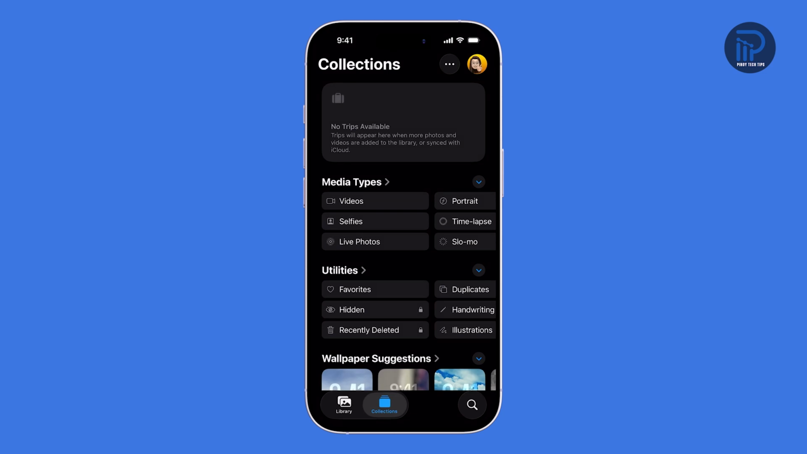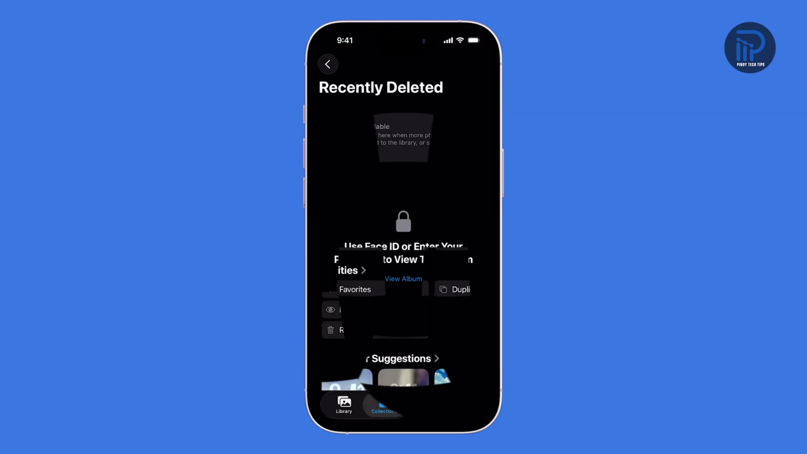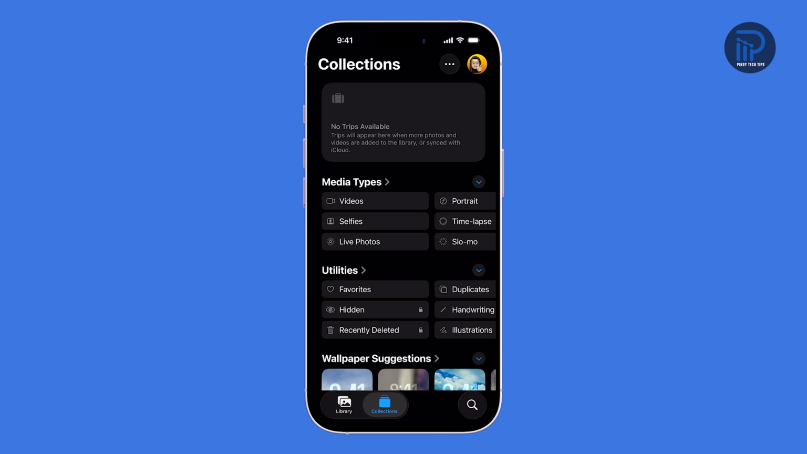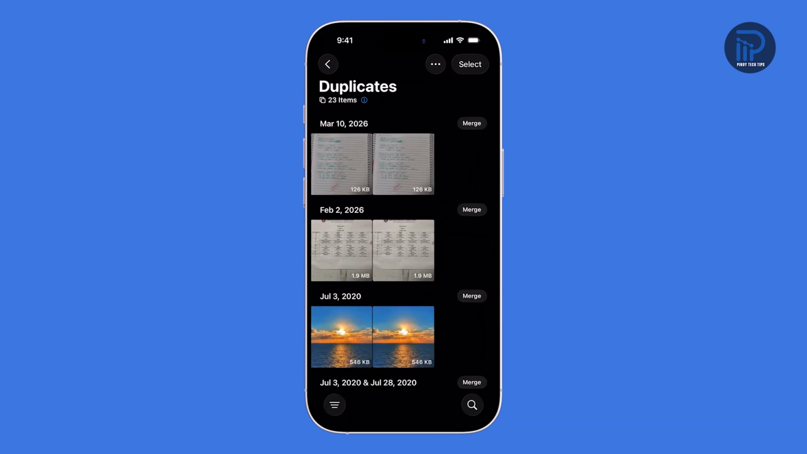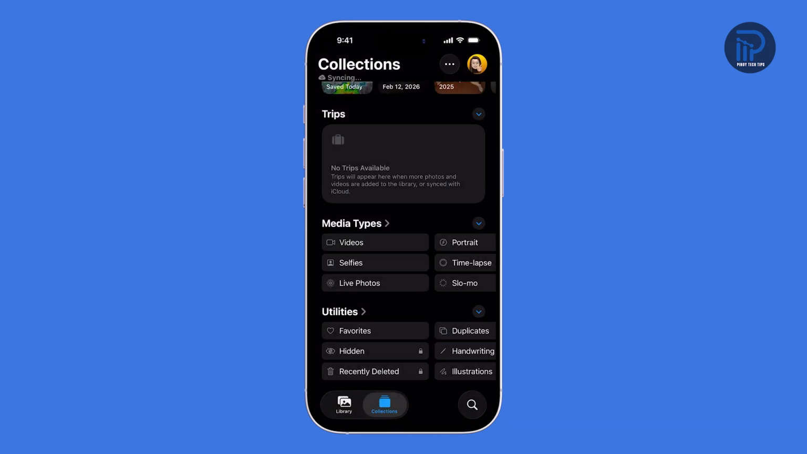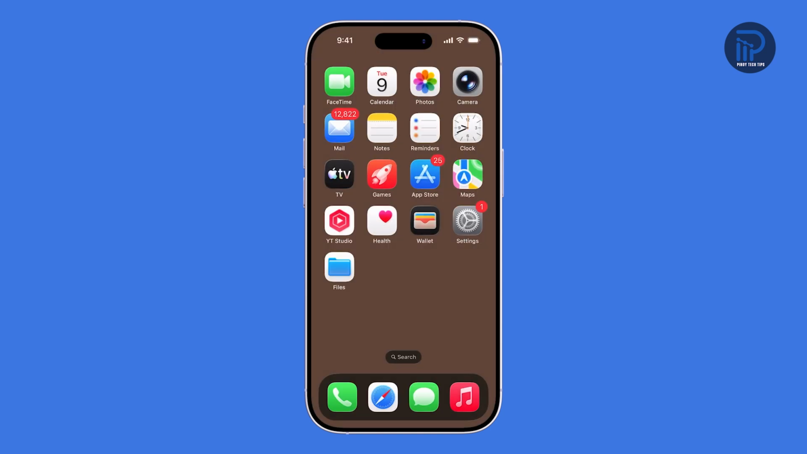The extra copies will be moved to the recently deleted folder, where they will remain for 30 days before being permanently removed. Repeat the same steps to delete or merge other duplicate photos and videos in your library.